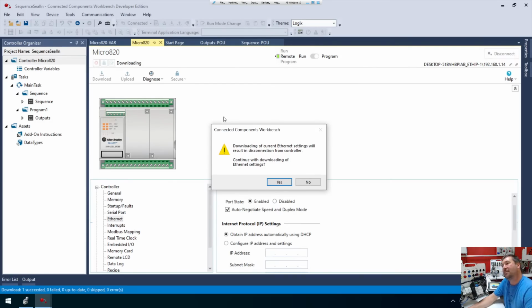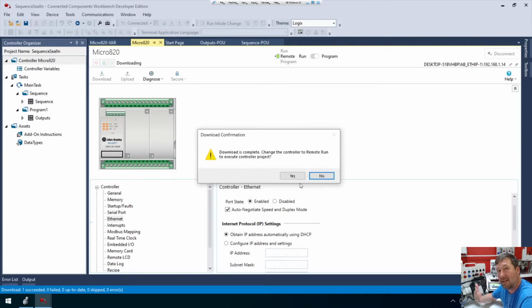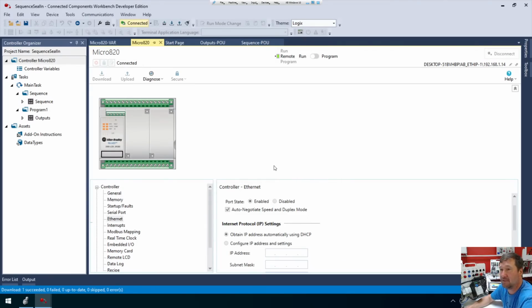But okay, when we are naturally doing downloads, the next prompt is normally, do you want to put it in run mode? Except if your Ethernet configuration settings don't match. And it says here, downloading current Ethernet settings will result in a disconnection from controller. Continue with downloading of Ethernet settings. But you know, I'm looking for the run mode prompt, and I hit yes. So I'm going to click no here. And what that's going to do is it's still downloading my program, but it's not going to apply those Ethernet settings. And now it's going to say, do you want to put it in run mode? And we do. But now let's fix our Ethernet.